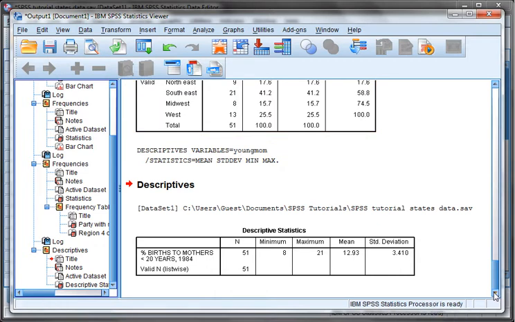What we see down here is the output for this descriptive statistics command. You see the variable listed right here: percent of births to mothers in a state under 20 years of age in 1984. There are 51 cases for this variable. The minimum is 8% of births to women under 20, the maximum is 21%, the average is 12.93, and the standard deviation is 3.4. Those are the basic descriptive statistics SPSS generates by default, without modifying any of the options for the Descriptives command.